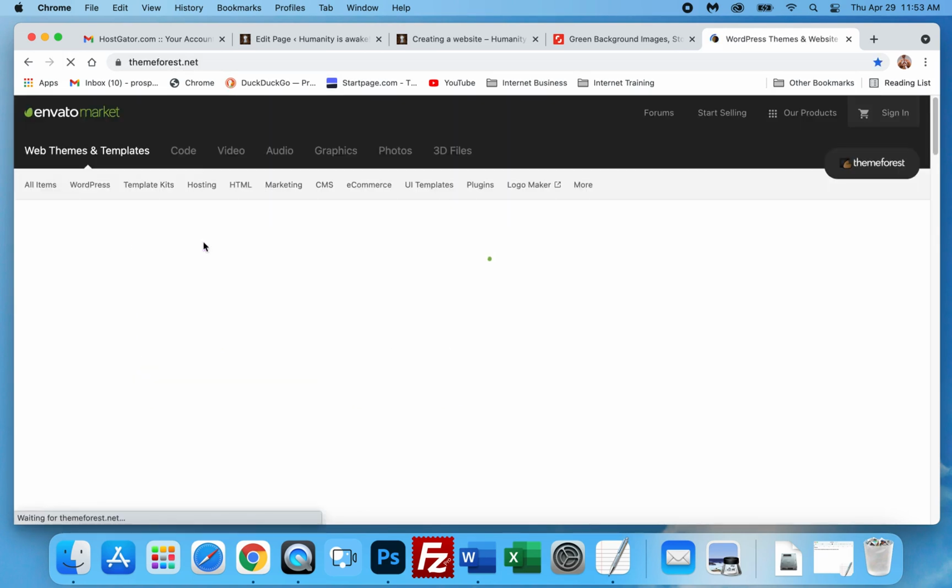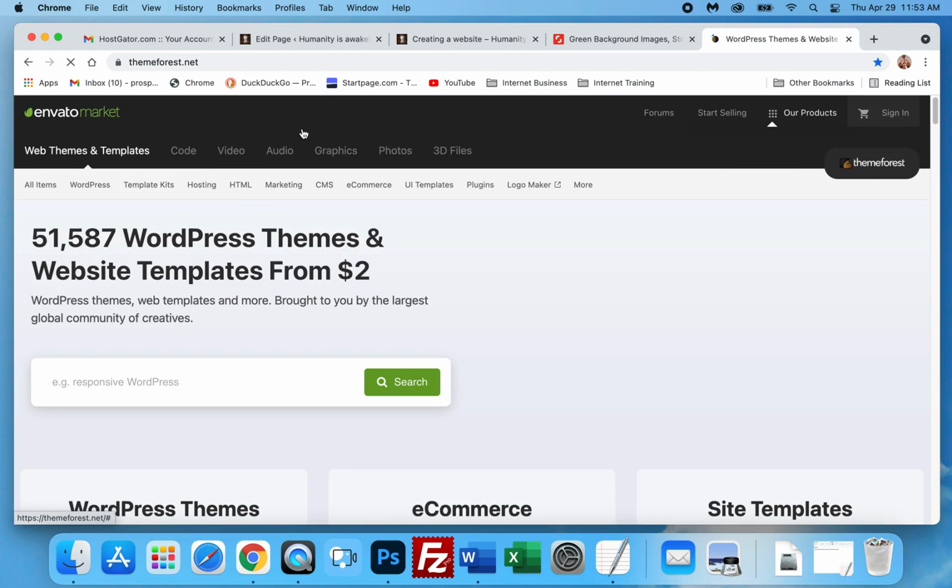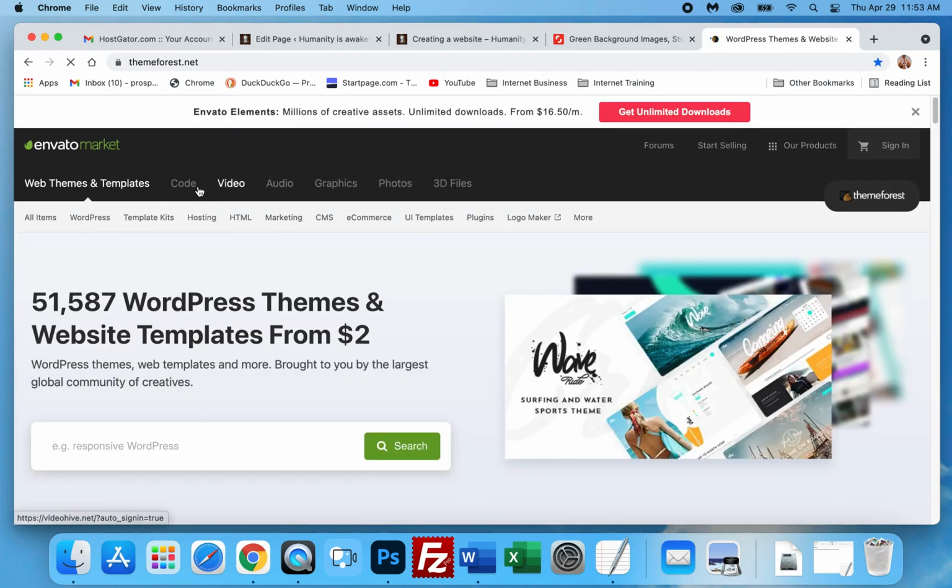And you just click on this, type in ThemeForest, or go back to where you were and sign into your account. And as you can see here, video right at the top. It has video, audio, graphics, photos, and 3D files and code as well. We don't really deal with code here because we use templates and all these programs. It's kind of outdated.